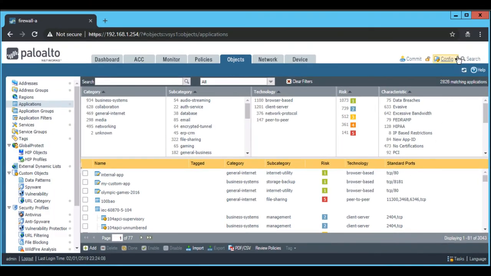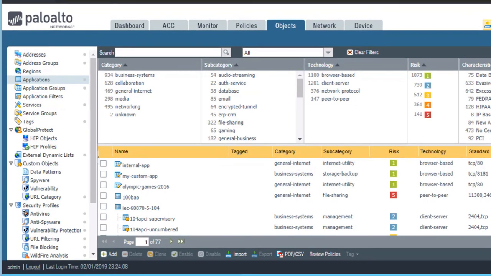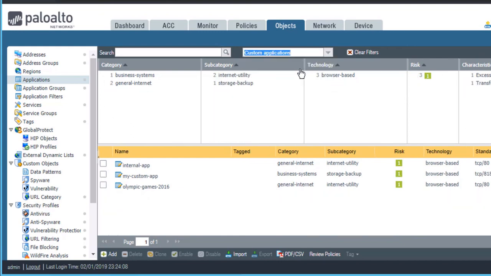And then you would commit up here. Click the drop-down menu on the Applications page and select Custom Applications. The Custom Applications choice filters the list of applications to include only those applications that are your custom applications. Notice that the Olympic Games 2016 application now appears.